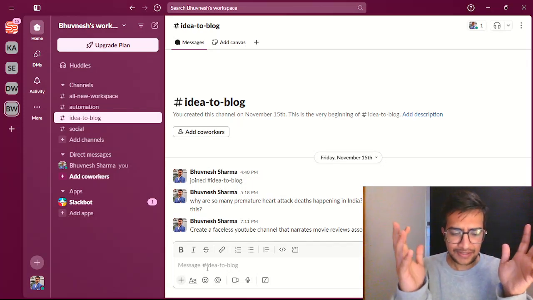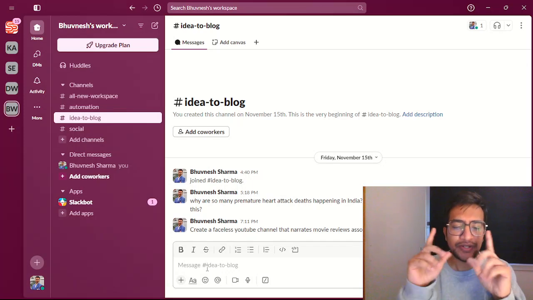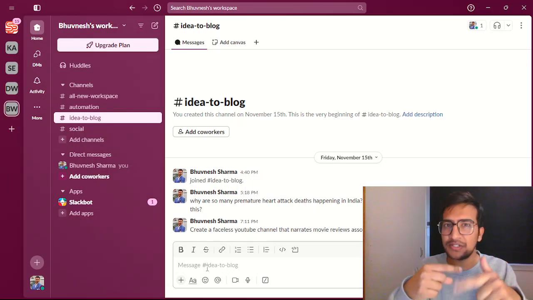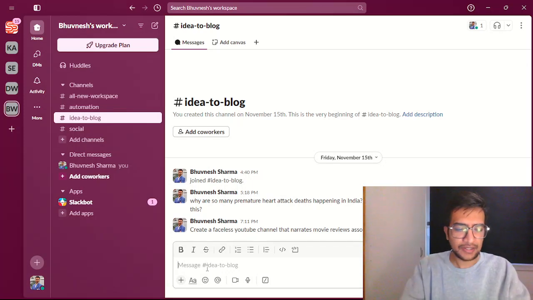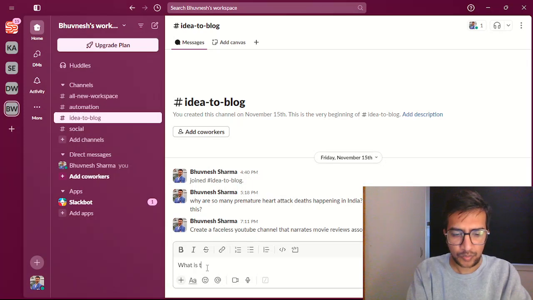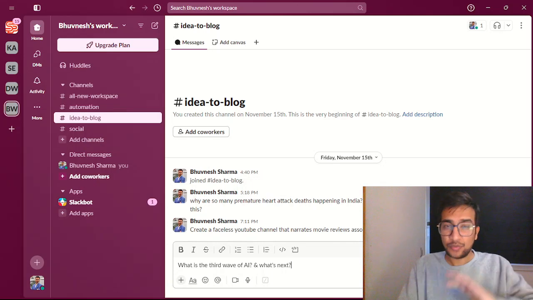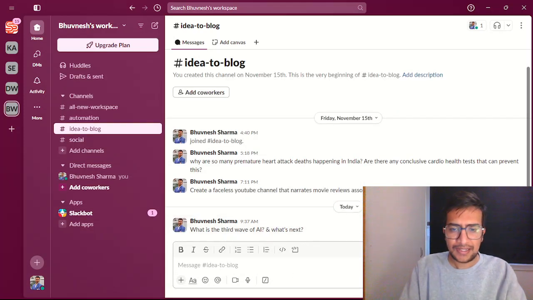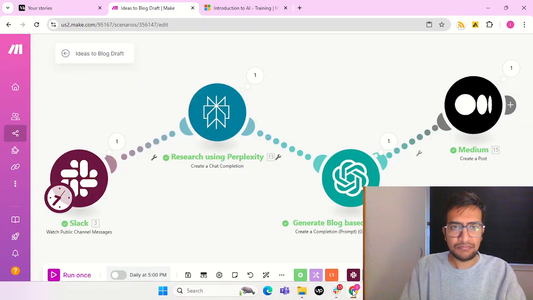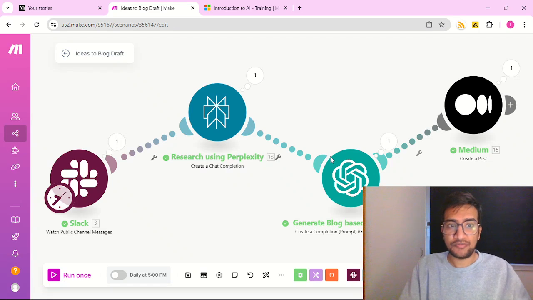So let's think of some idea. Actually, yesterday I was reading about the different waves of AI that are coming in. So how about we write about it? What is the third wave of AI? Okay, and what's next? So this is something very basic. You could give it more context, but for now, whatever comes to your mind, you just post it in a channel like this, and then you'll have a blog draft ready for you.